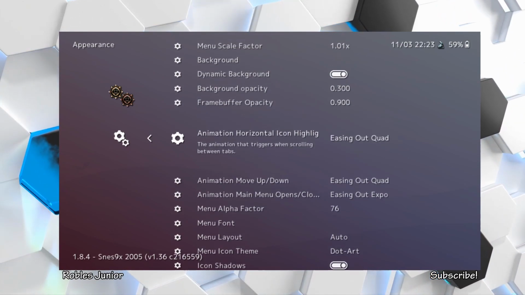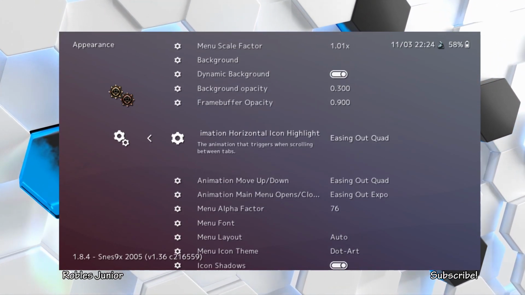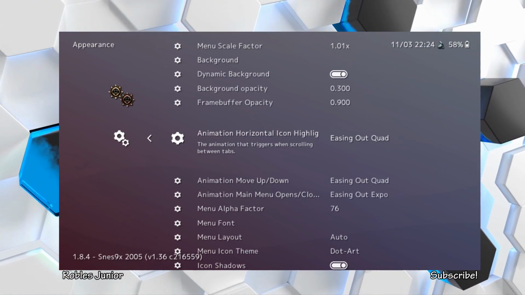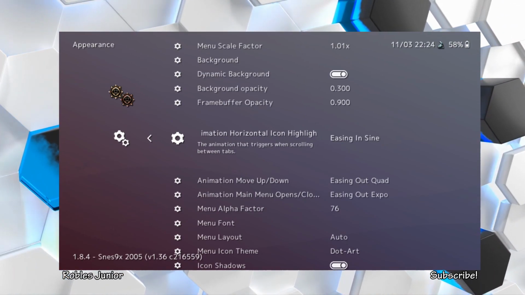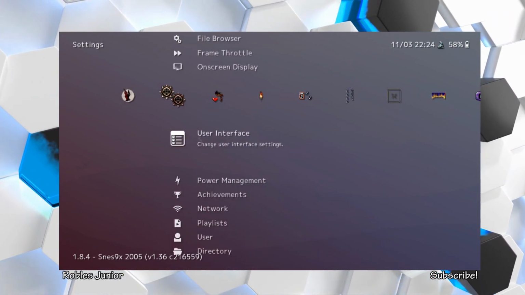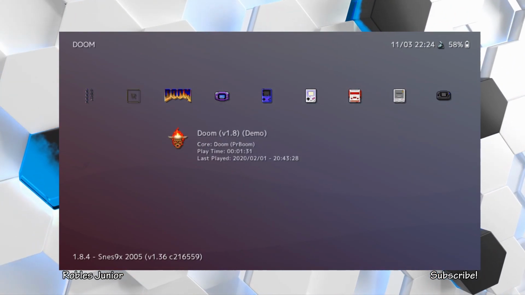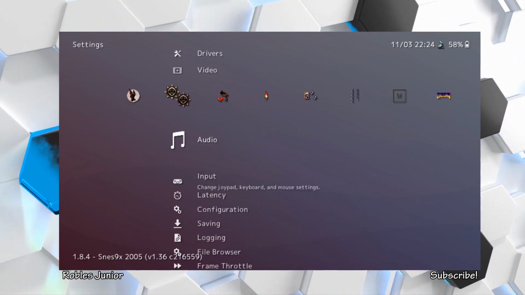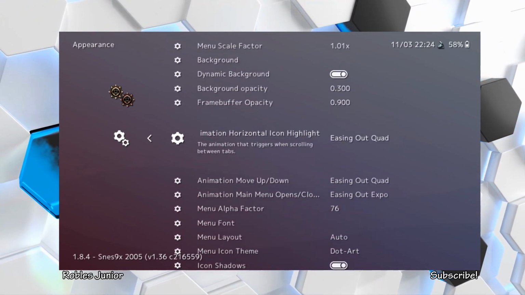There is also different animation for selecting and highlighting different icons. For this one, we have the horizontal icon highlight, the animation that triggers when scrolling between tabs. And we have easing out quad or easing in sine, easing out bounce. So let's try the bounce. You can see how the icons kind of bounce up and down. Kind of cool. Not a huge difference. It's not like crazy different.